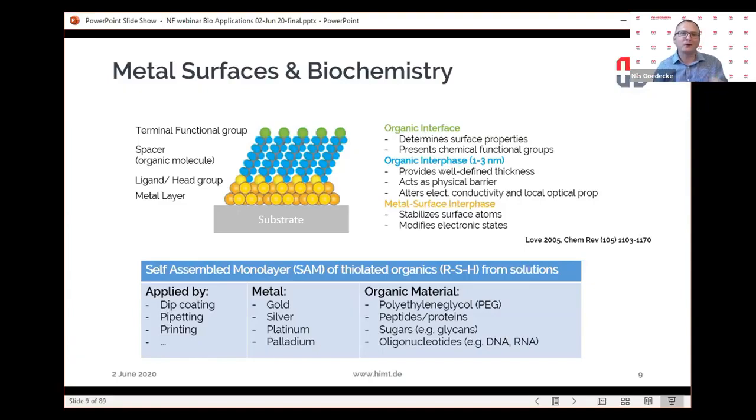And that brings it back to the NanoFrazor, because we can structure metal very well with the NanoFrazor. So what can be used is gold, silver, platinum, even palladium. But gold would probably be the one I would start off with first.